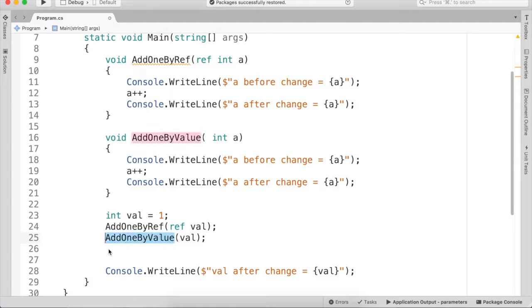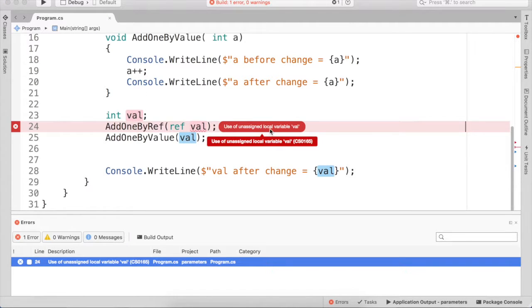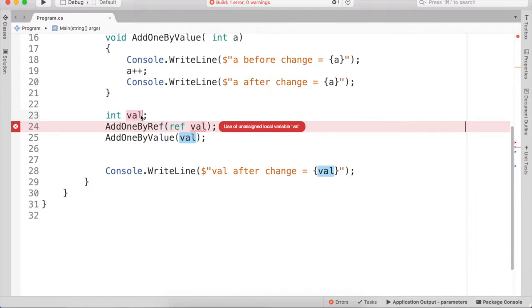In both cases, when you pass a variable by reference or by value, you have to initialize the variable before using it. In fact, in C# you always have to initialize the variable before you use it. If you don't, you see it says "use of unassigned local variable val". If you don't assign a value or initialize, you will not be able to use it.